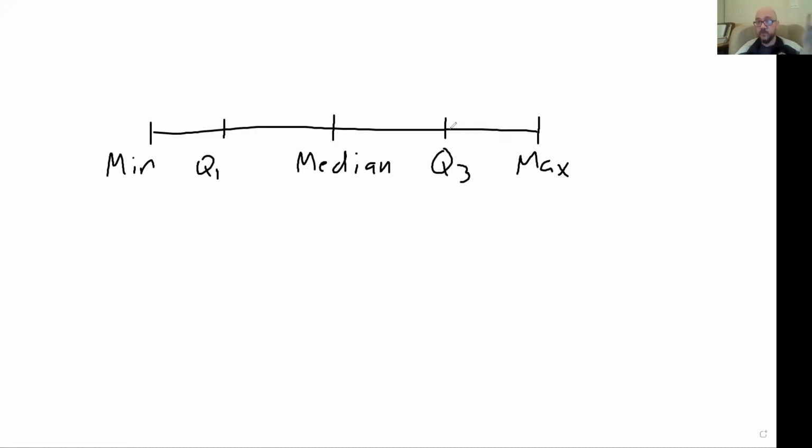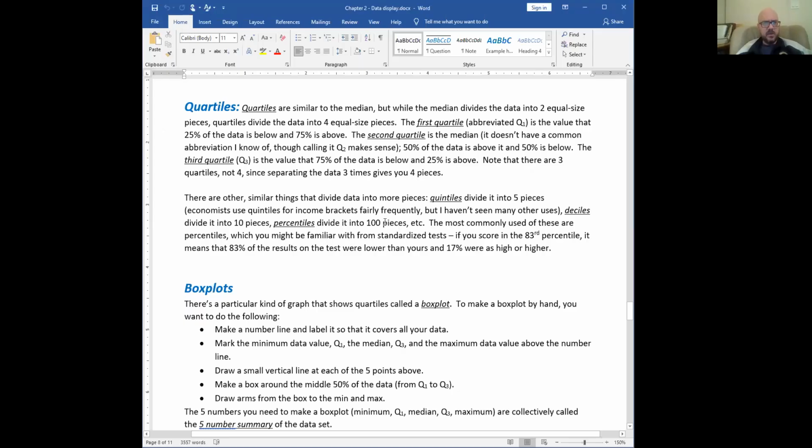You do the top half for Q3. Right? You take the top half of your data, find the median of the top half, and that's your Q3. That's the easiest way to do it. Let me go ahead and show you an example of that. I'm going to go ahead and share the notes up here, these guys. All right, so yeah.